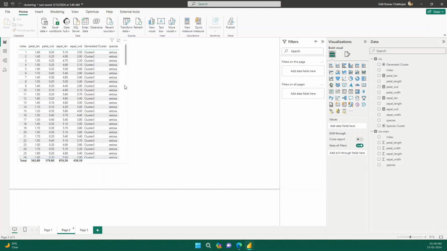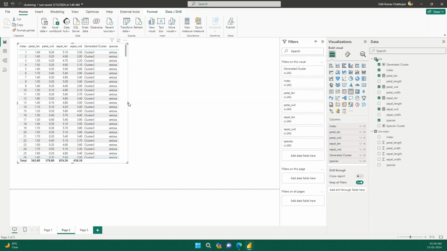I already prepared it, and you can see we have clusters, and I also added this species column here. You see cluster 3 is Setosa, but cluster 2 is also Setosa. So there are some kinds of errors, but that is obvious because it doesn't have any idea how to group the things, but it does a fair job actually.